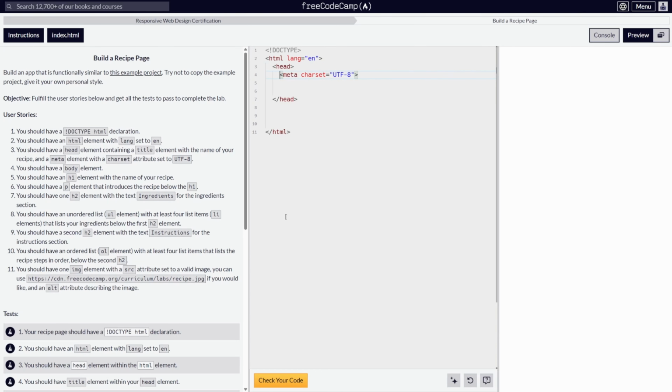Could be wrong with that. I think I'm wrong. With the meta, I feel like it's nested in the head, but I feel like it should be just right here. But I could be wrong. Who cares?